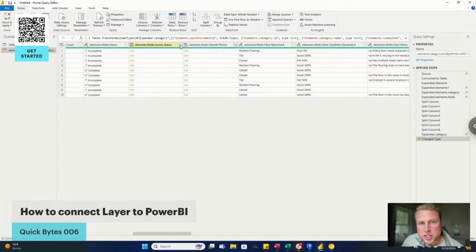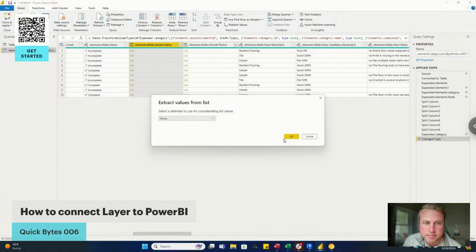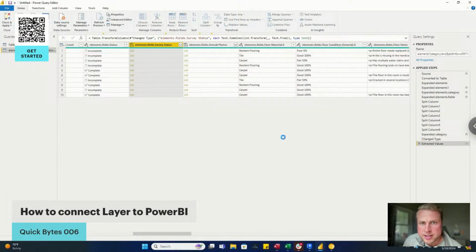Here I'm going to my survey status. This is a select value inside of Layer. And so I'm going to expand these and extract these values. If I hit extract, you can see that it's going to tell me what items are present there. We could do the same for any of these.